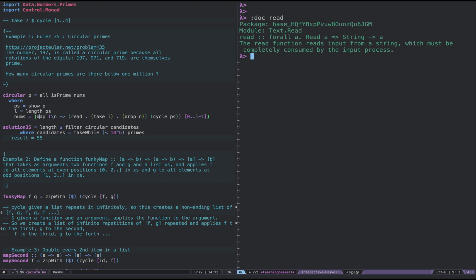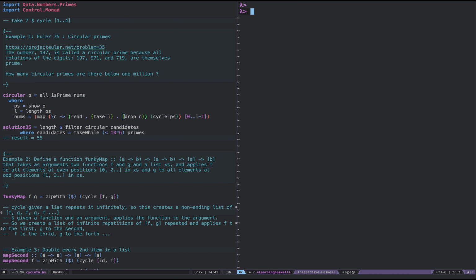So read, the only thing that it does, it reads input from a string which must be completely consumed. So it just reads whatever we have here. And so what we are doing here is taking from 0 to the length. So say if we have a prime like 197, the size would be 3.